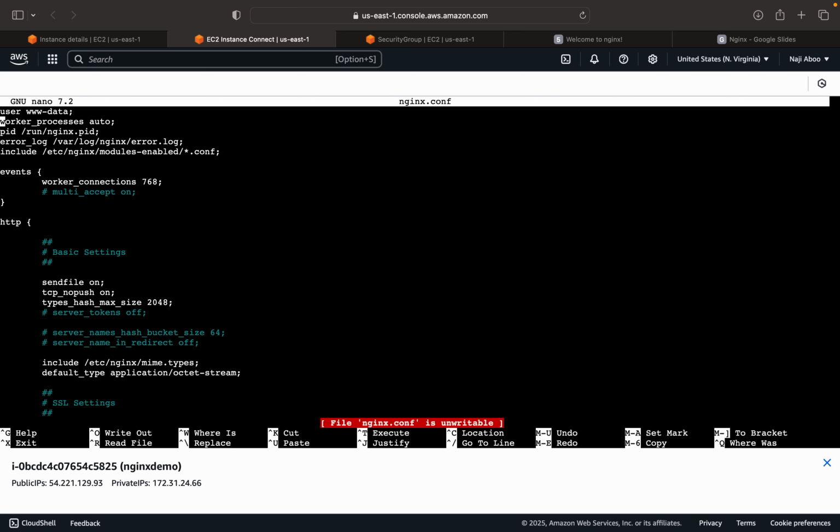Okay, so here we can see a few configurations. We can see the events, and this is the HTTP block, or we can say it's a context. Inside that we can see a few configurations, a few key-value pairs. This is called a directive. Here, sendfile on is one directive, and after each directive we can see a semicolon.